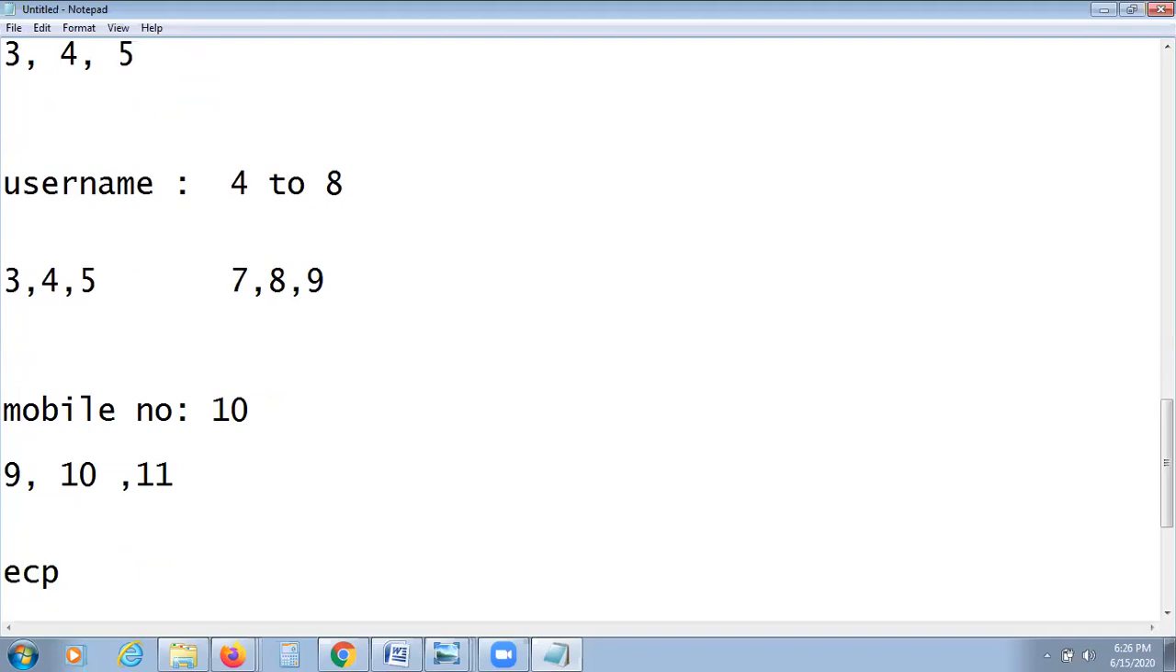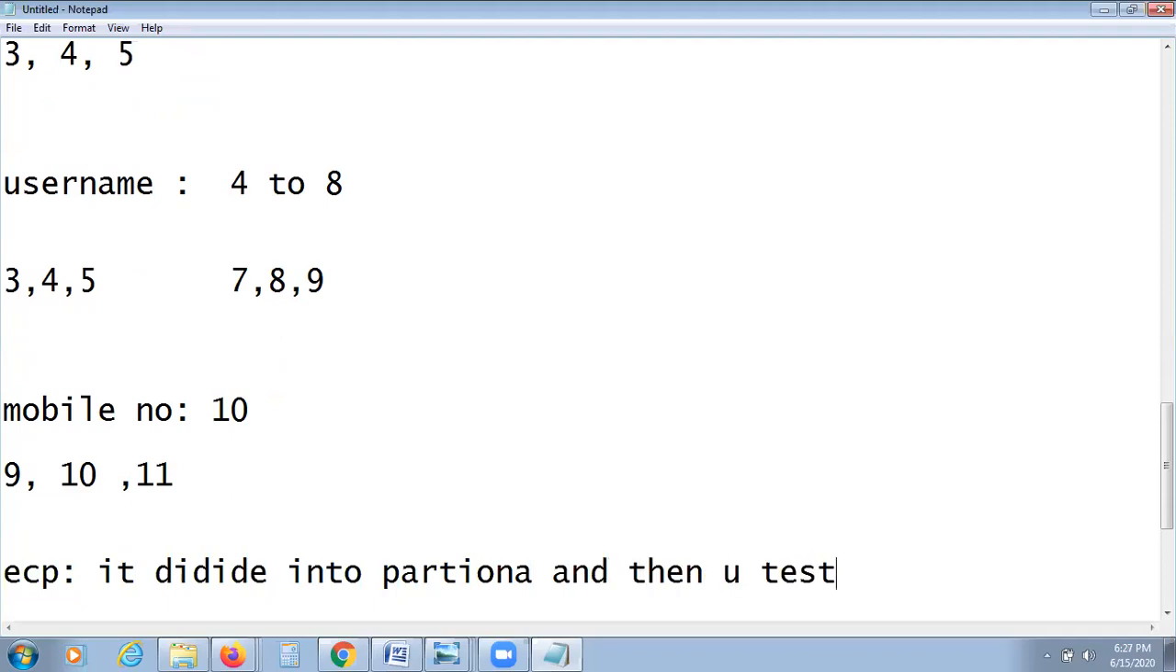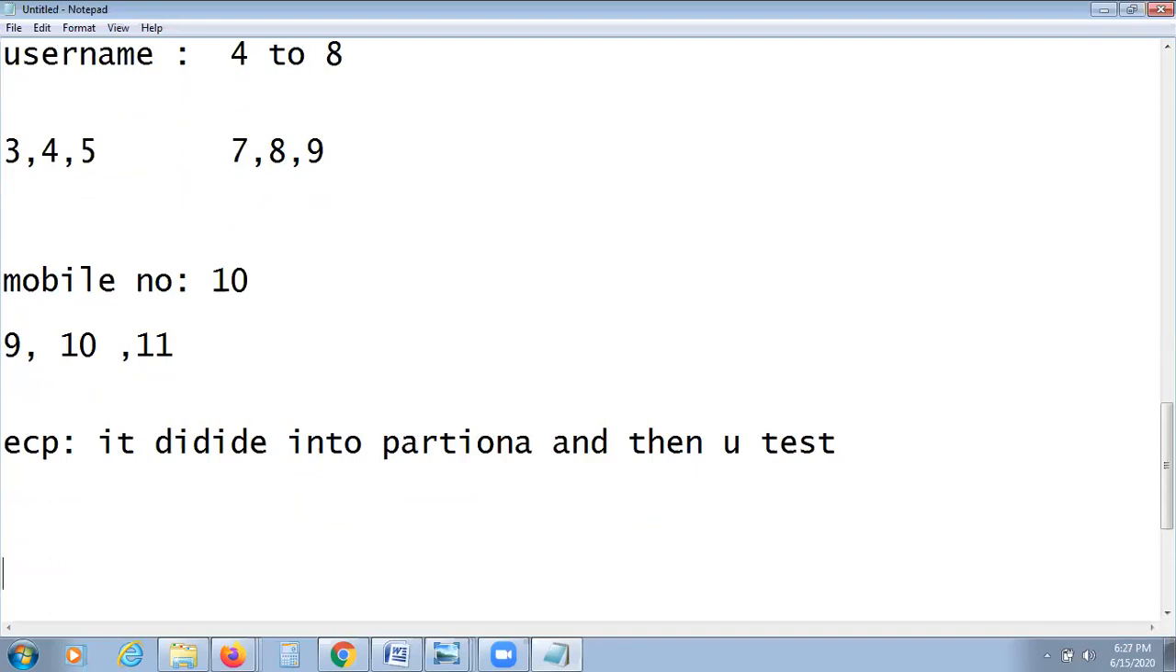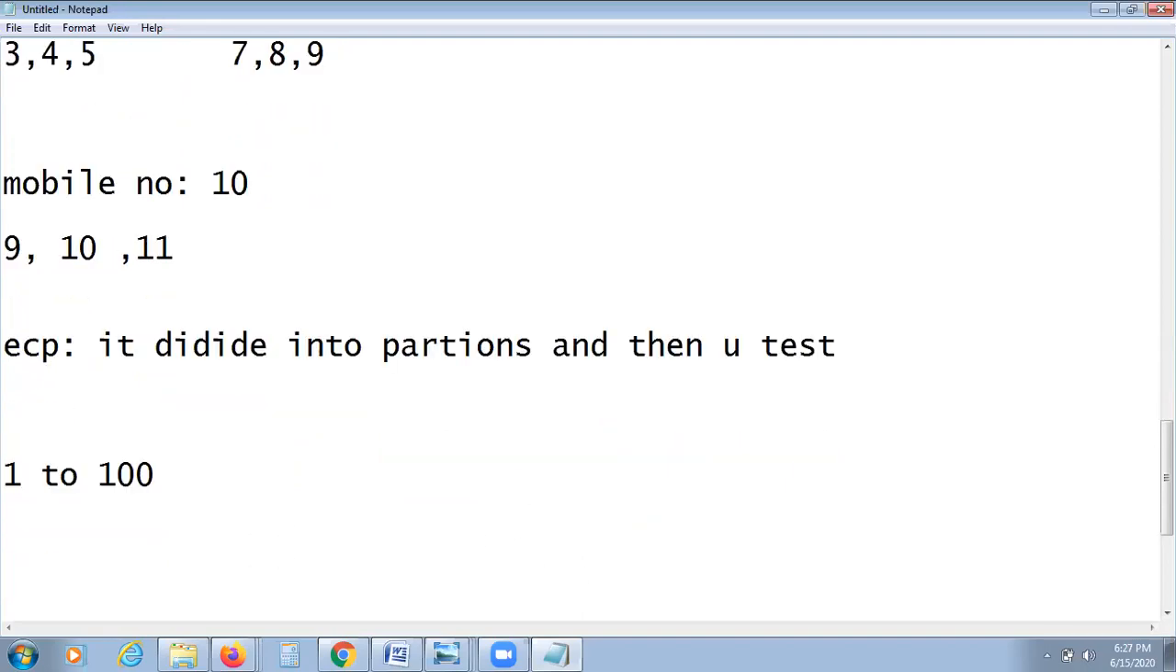Next is ECP. ECP means equivalence class partitioning. You divide into partitions and then you test. For example, the same 1 to 100. In boundary analysis, you are taking the boundaries. Here, you are taking the in between values also. For example, you take a student mark system as an example.